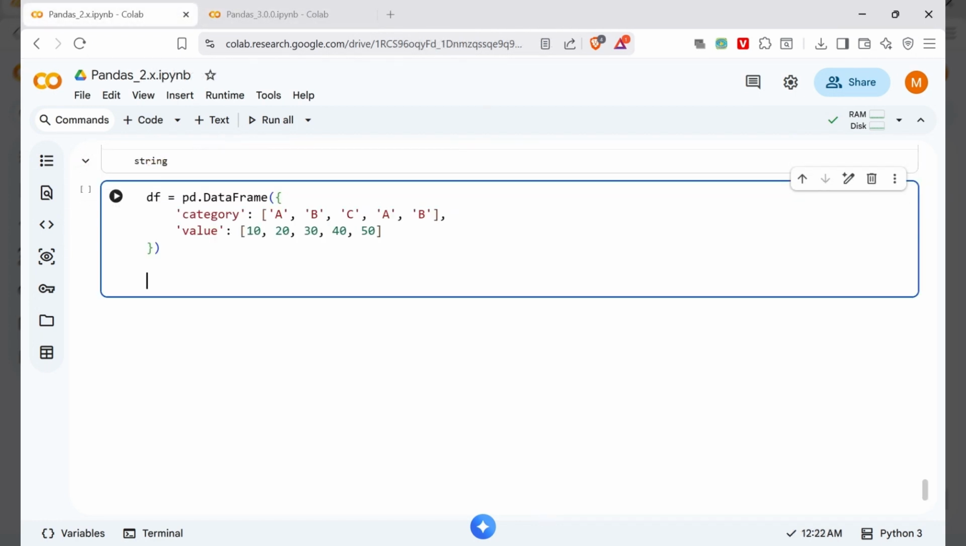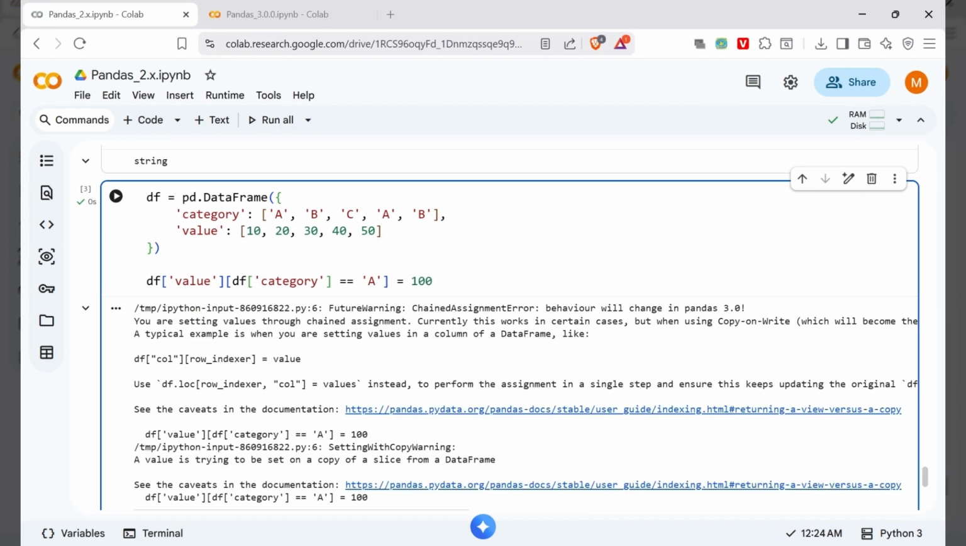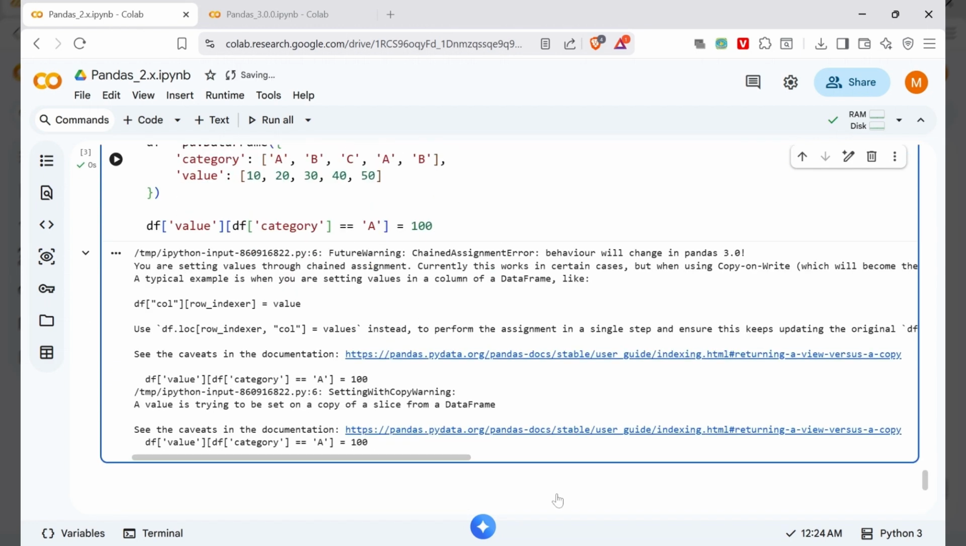Have you ever tried to run this chained assignment in Pandas 2? This code might work, might silently fail, or might show a warning. It was impossible to predict. Even now, if you try to execute this code, you will get the SettingWithCopy warning: a value is trying to be set on a copy. If you have ever seen this SettingWithCopy warning, well, good news, it's gone completely.